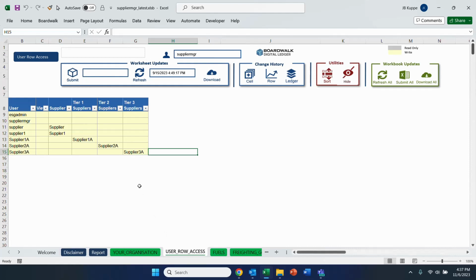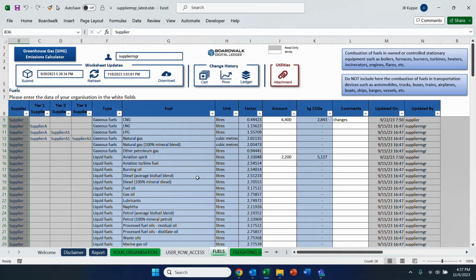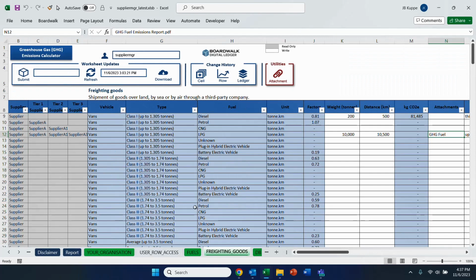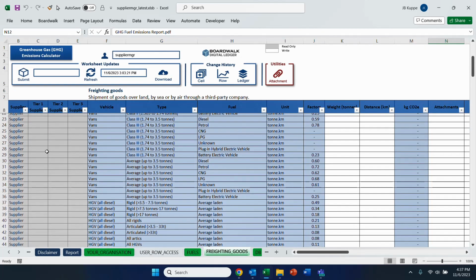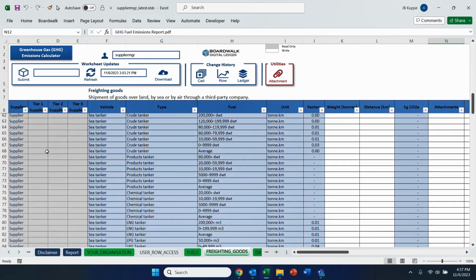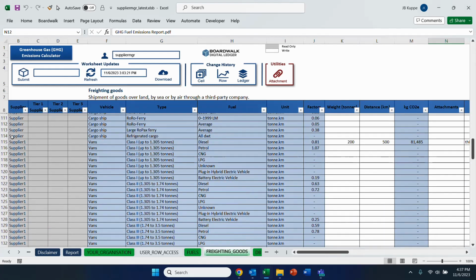So if you look here I have an access control set up that says, oh, well, when the user supplier logs in, I want them only to see the rows where supplier shows up in that particular row of data. So that means when they're interacting with the data, they only see the data for fuels. Likewise, when you go into the freighting goods, you can see here's the section associated with the freighting goods data. And then as you get down here, it's now repeated for the second supplier.